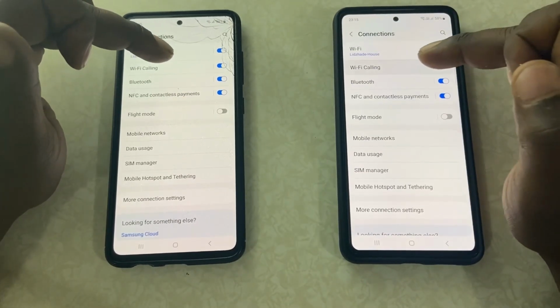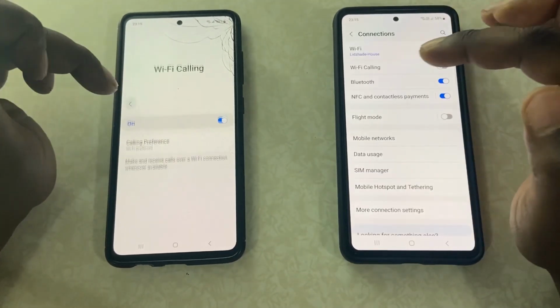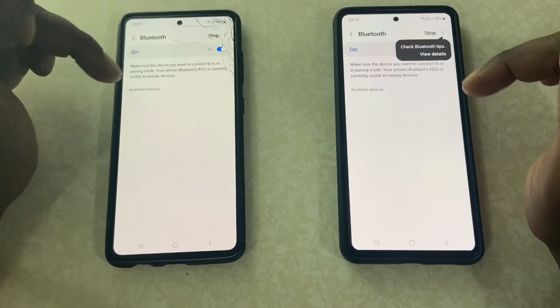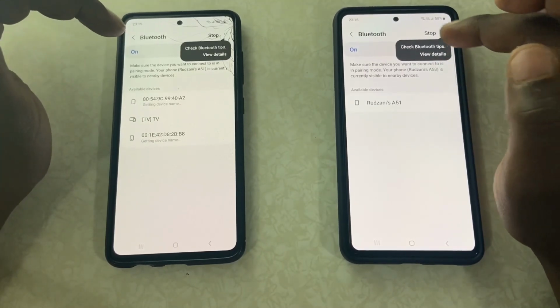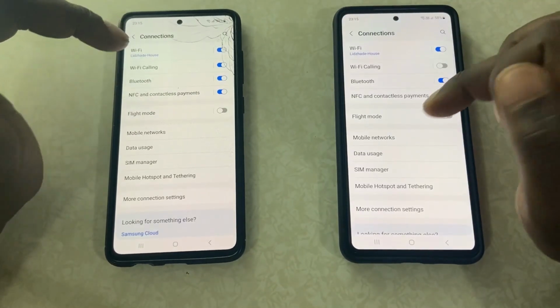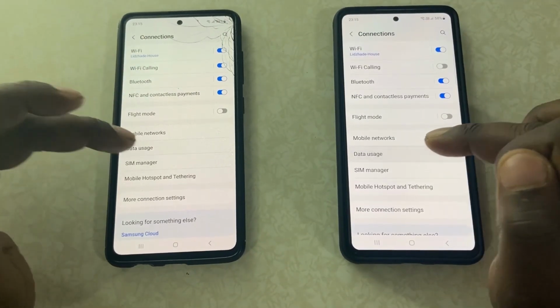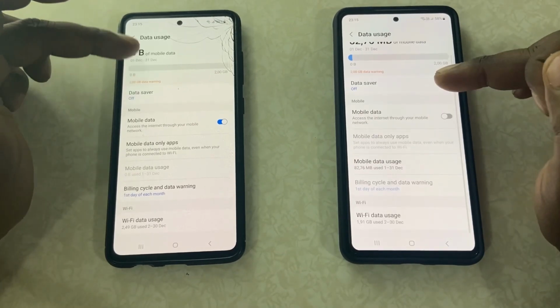So we go back to Wi-Fi calling. Wi-Fi calling should be an on and off button, still the same thing. Bluetooth also the same thing. Remember, I've just reset these phones, so they've got nothing on there, no settings. I haven't set them up, so I'll set them up again. This one, okay, this is data.